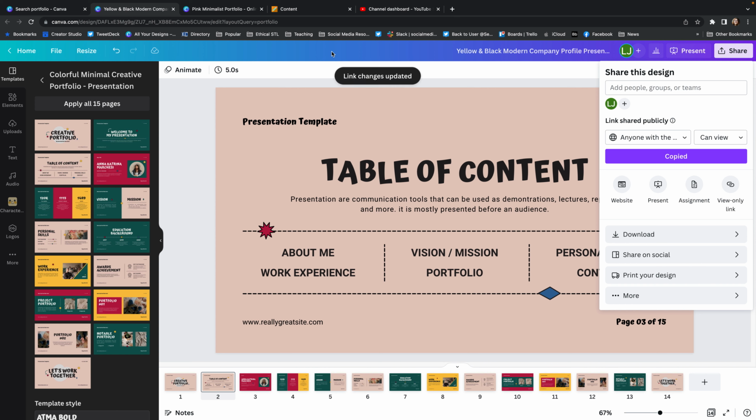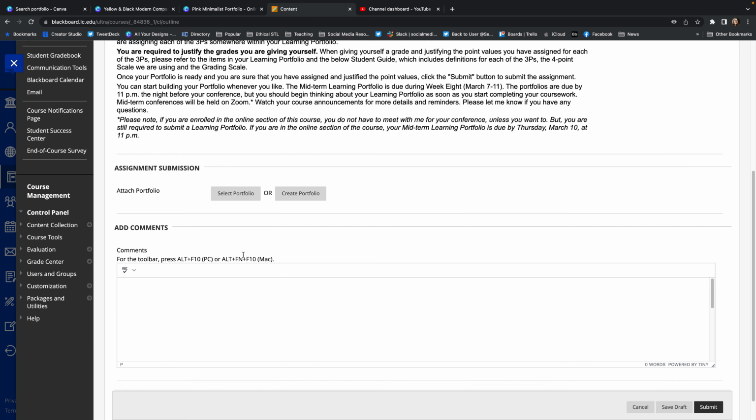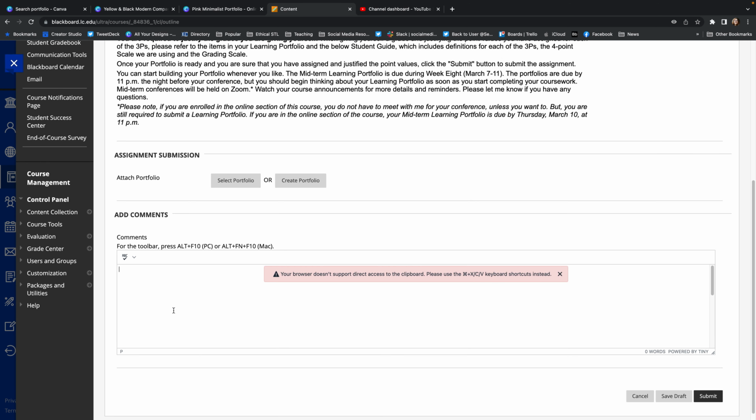Then you can copy that link and just put it right here in the comments. I'm going to use the keyboard shortcut. There we go. And hit submit. If you use the Blackboard portfolio tool, you can click one of these buttons to do that.